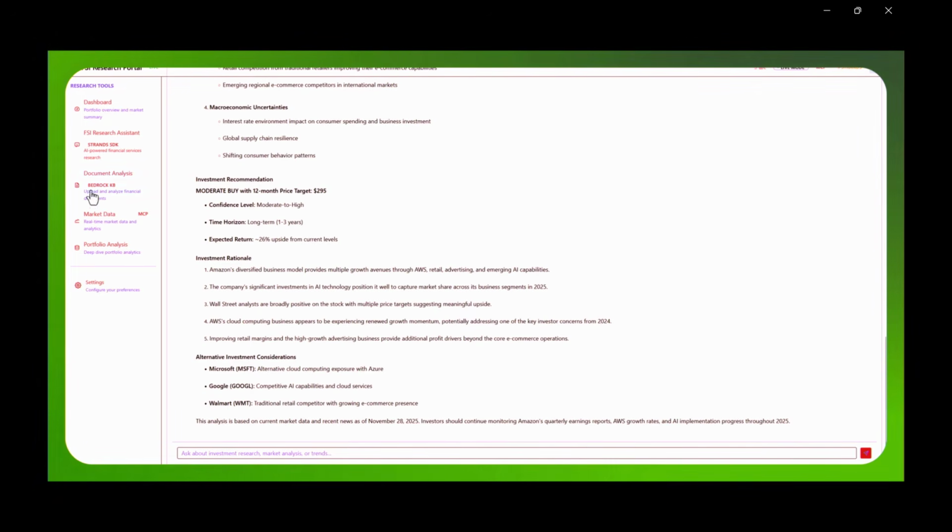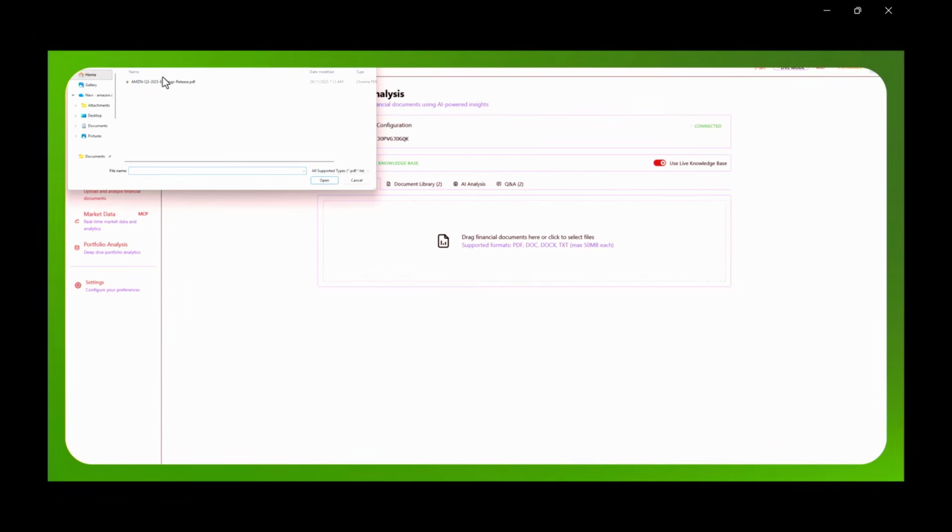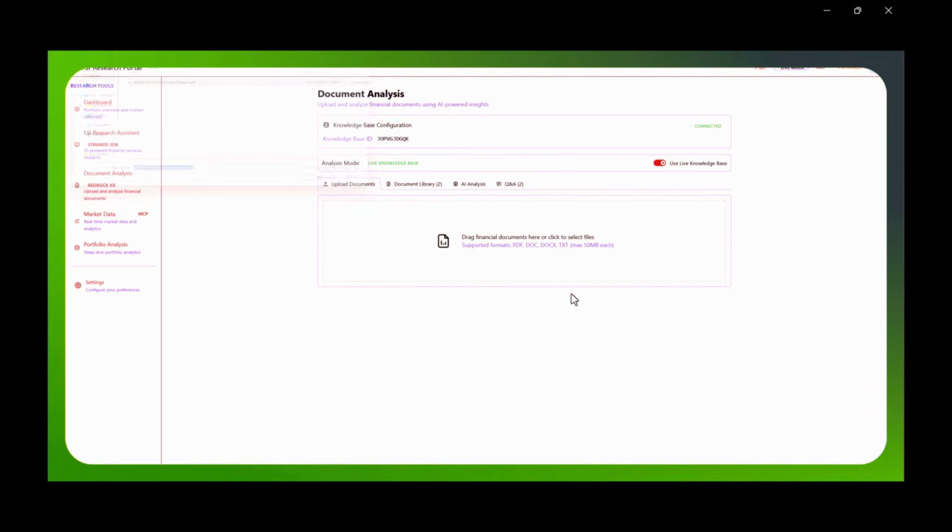Now let's have a look at our knowledge base. So here we have a document analysis system where we can upload and analyze financial documents using AI powered insights. These documents exist in our knowledge base. Here's the knowledge base ID, as you can see. So what we can do here is upload. It's going to automatically transfer this to our Bedrock knowledge base, and it'll start doing the processing behind the scenes.